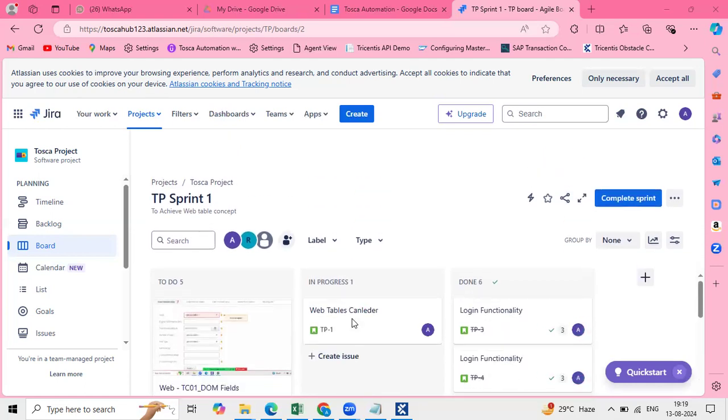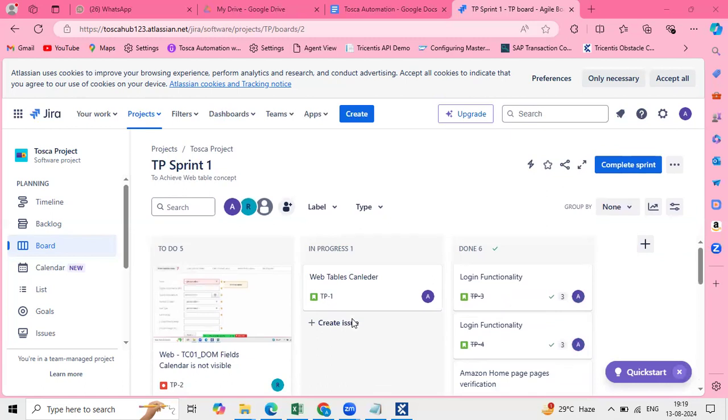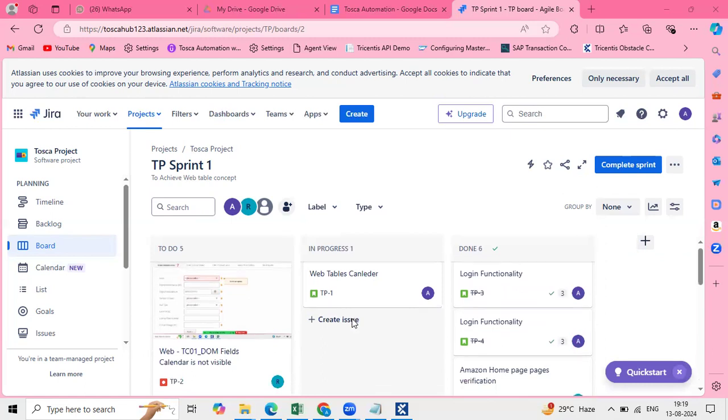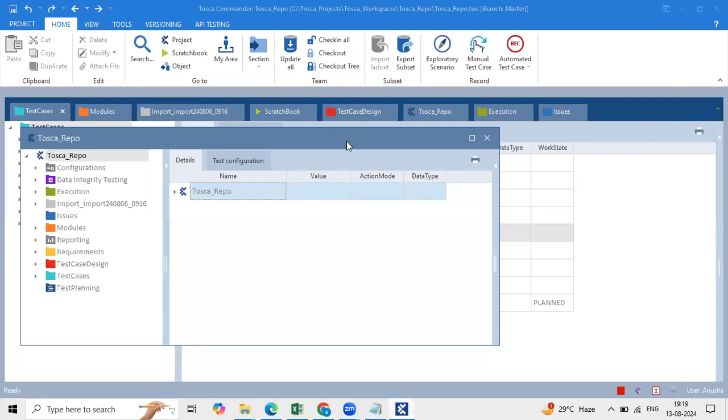Clear? So is it possible to fetch all the tasks which we have created for this sprint into the requirement section of Tosca? No, that is not possible. When you have an integration between Jira and Tosca, yes, this is possible. But as of now, there is no integration, right? We can integrate Jira with Tosca. When you have any kind of integration, yes, that is possible. What way are you asking?